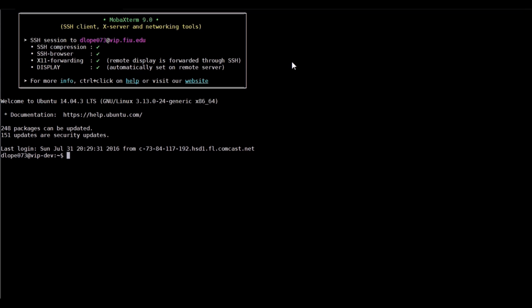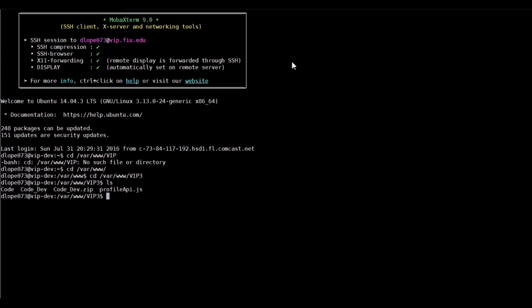In my case, I'm going to be doing this through Linux, but whatever operating system you installed it in, the instructions will be slightly different, but that's beyond the scope of this video. We're going to stick to Linux, Ubuntu specifically. The VIP website server is actually installed in this directory, var/www/vip/VIP3, and if you list the files here, it's in the code directory. Once you go in the code directory, you can see the files here.